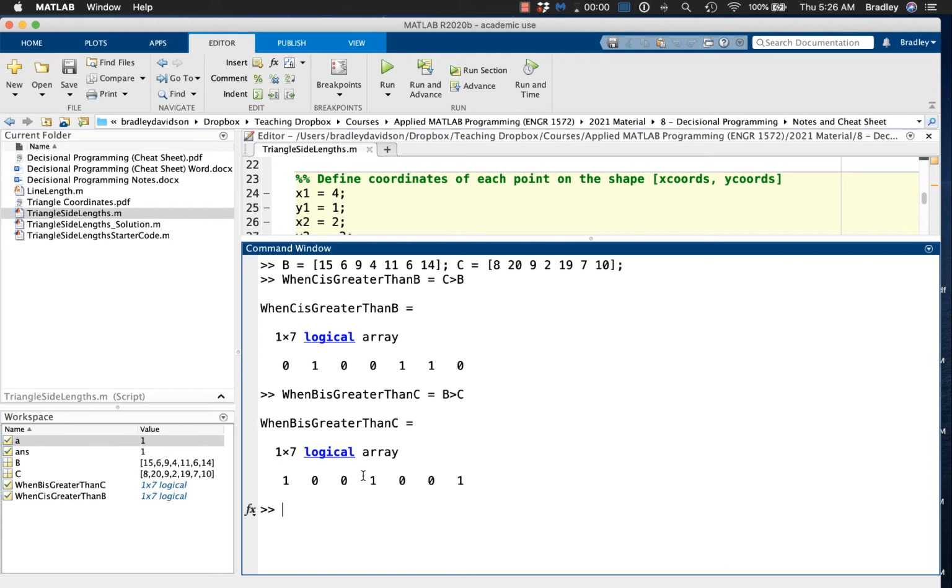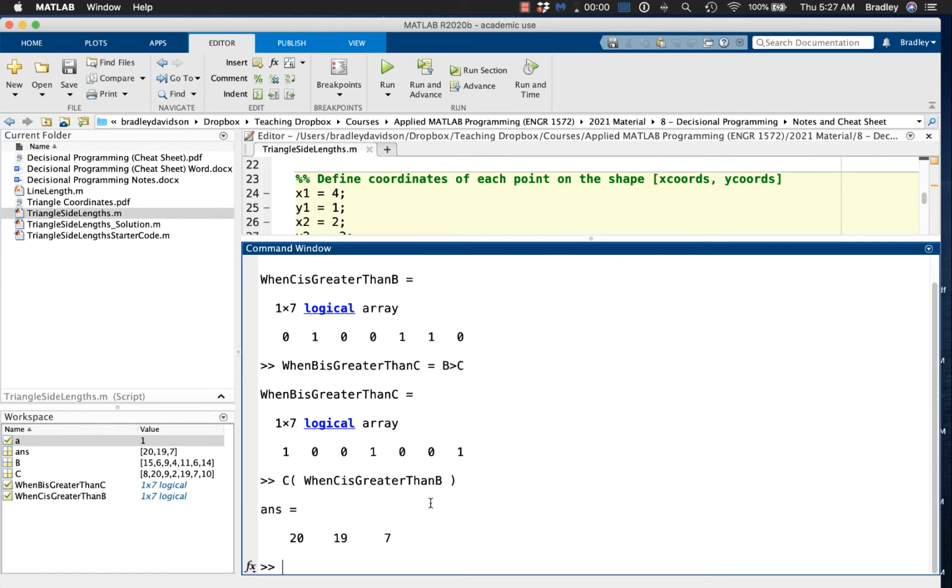And we should get just the inverse of this logical array that we got prior to this solution. Now, a really cool part about these logical arrays is that they can be used to address any other array. So for example, if we wanted to isolate the values of matrix C that are greater than B, then we would just simply type in C, and on the inside we want C when C is greater than B. So we'll put in this logical array, and it's going to give us 20, 19, and 7.